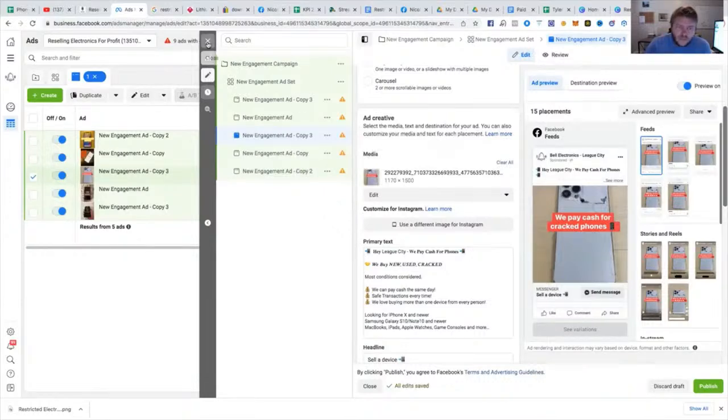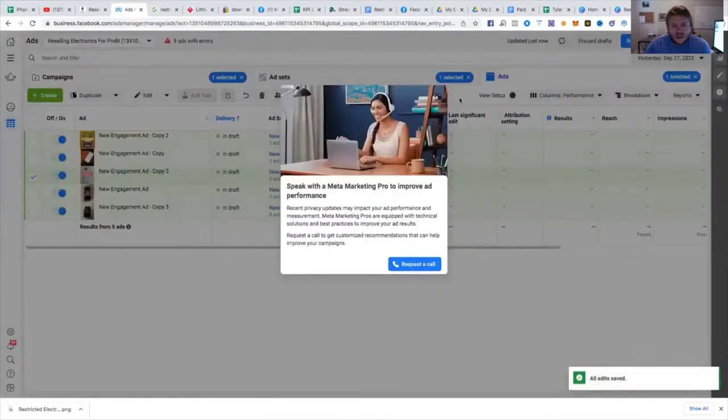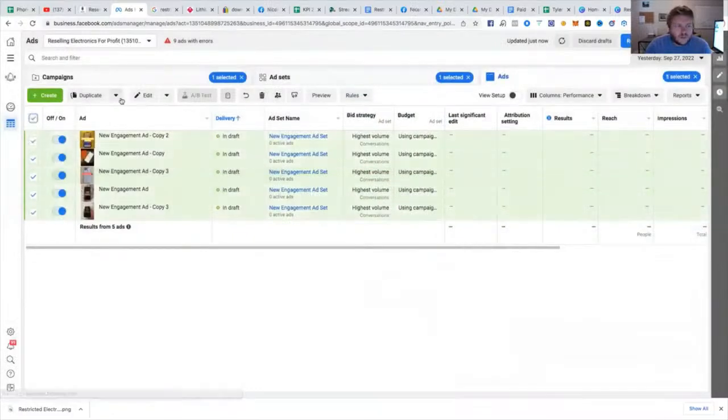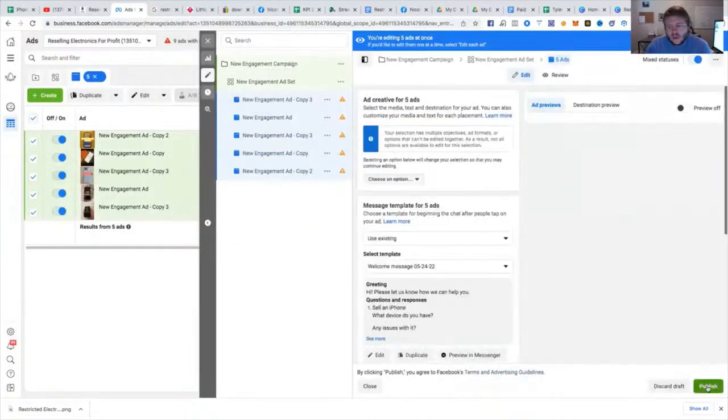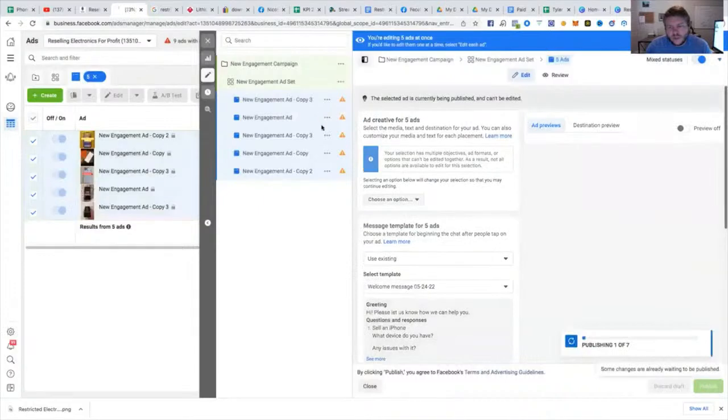So then you're going to close, and then what we're going to do is we're going to select all of them, edit, and then publish. And then there we go. That's how it all works. And that is the automated sourcing method using paid advertising. You can do this for Facebook and Instagram.